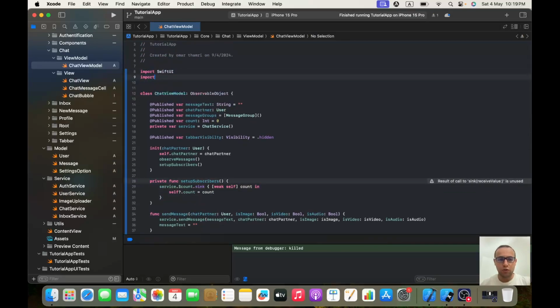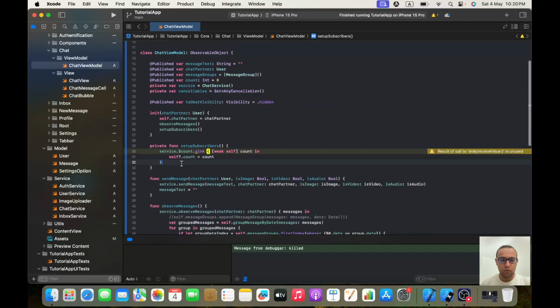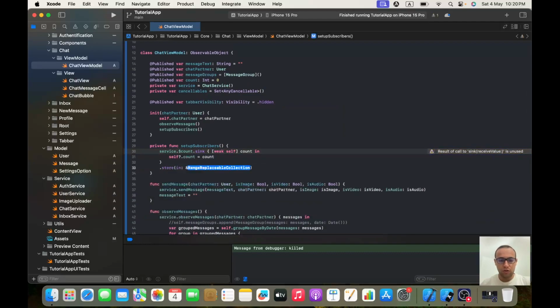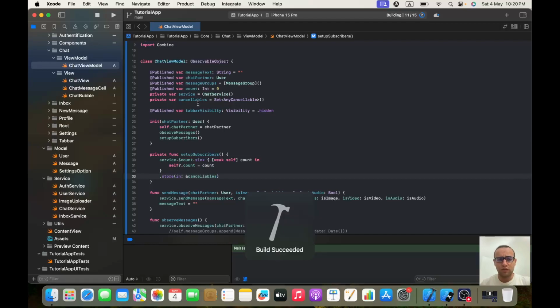So I need to import Combine, and here it will be private var cancellables equal Set of AnyCancellable, and we finish with .store(in: &cancellables), and that's all we need to implement the auto scroll. So I will run my app and everything will be working perfectly. It's very easy once you understand the logic behind it.